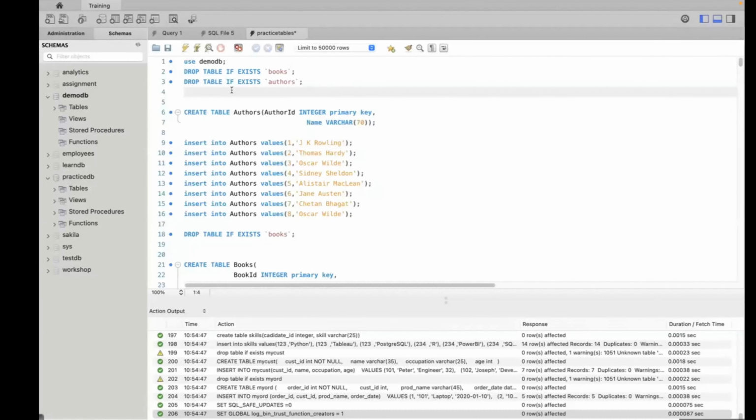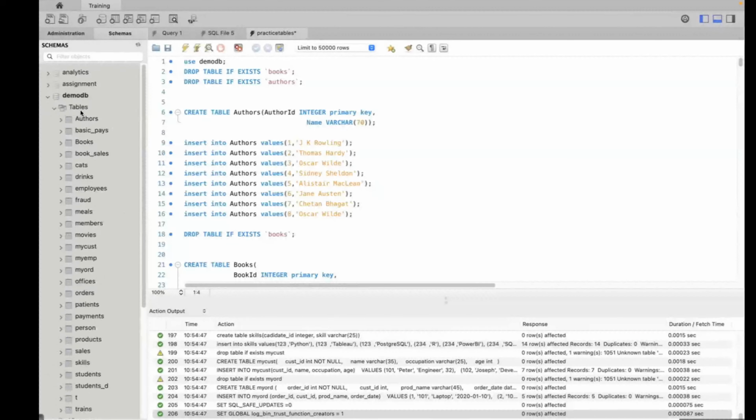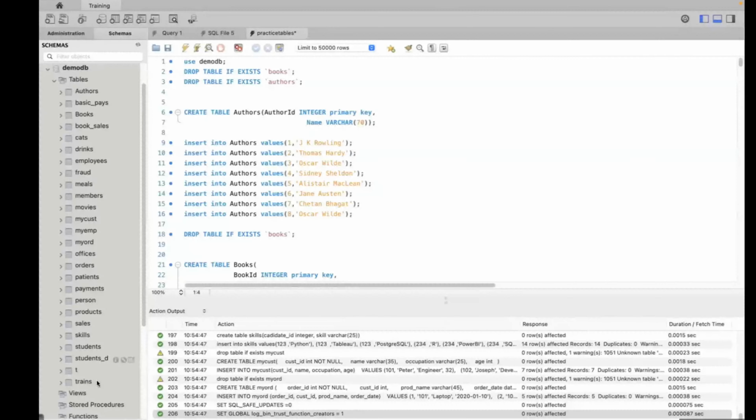Okay. So now if you click on the refresh button on the left side, under tables, you should be able to see so many tables. Can you do this and let me know? Done, ma'am. Okay. Others, anybody facing issue?